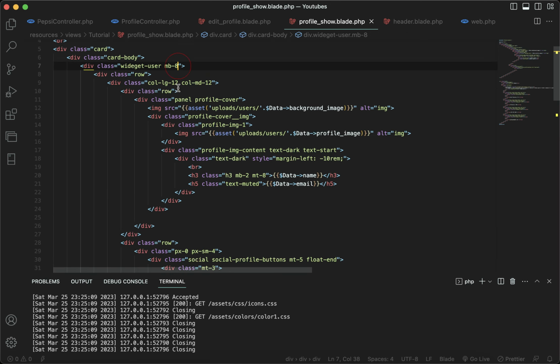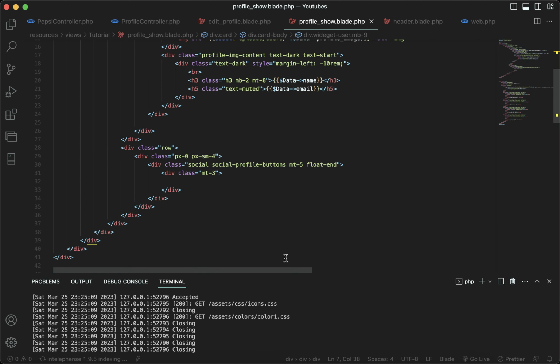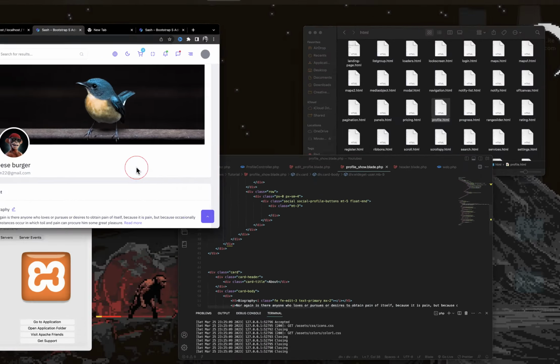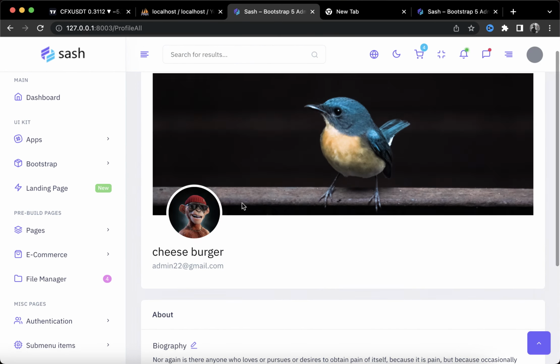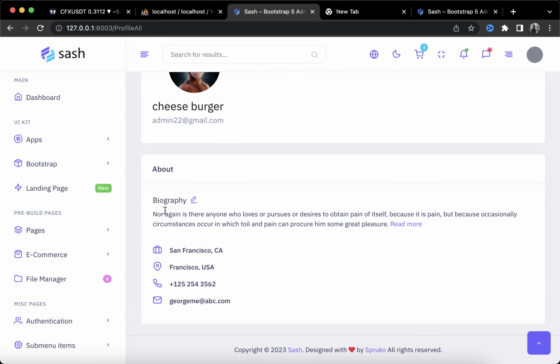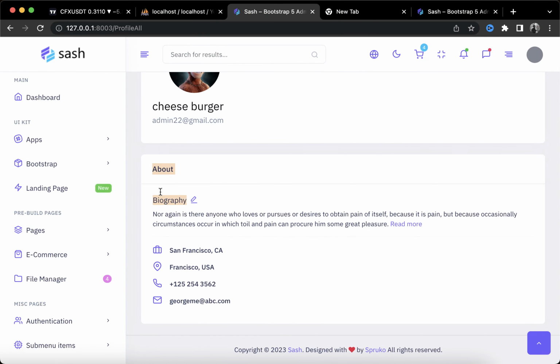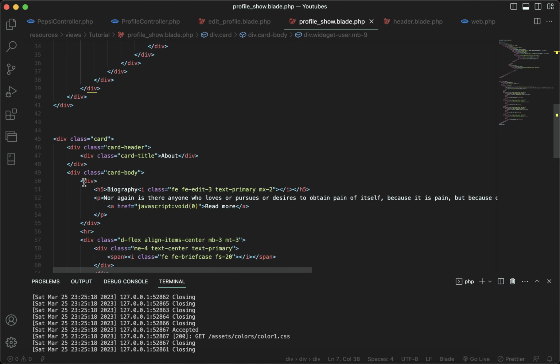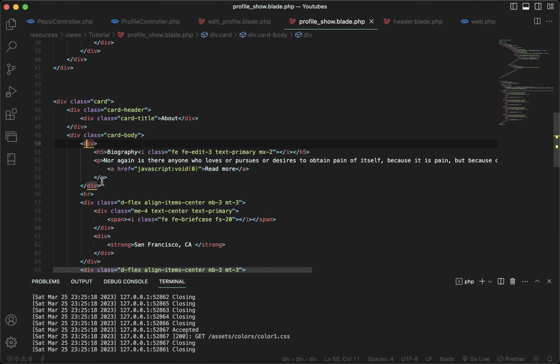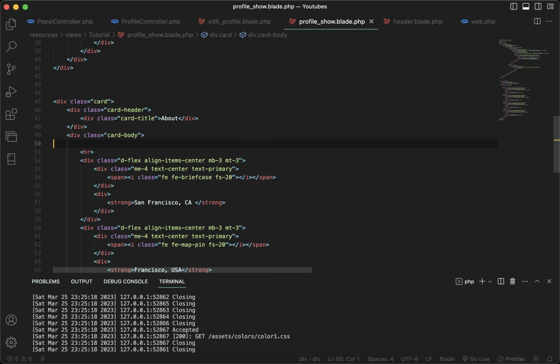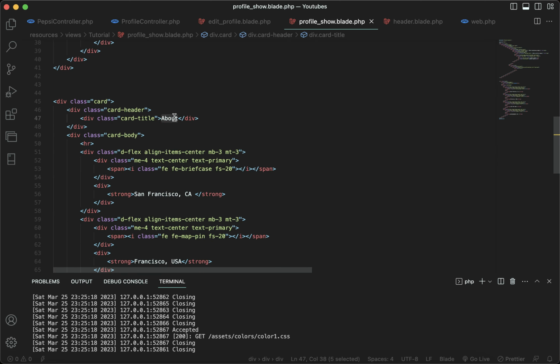Now one more thing we can do is we can also customize these as well. So to do that, what I'm going to be doing is I'll remove this first of all, the biography tag. So I think it's this div. I'll remove this, and instead of about I'll just write down personal information.